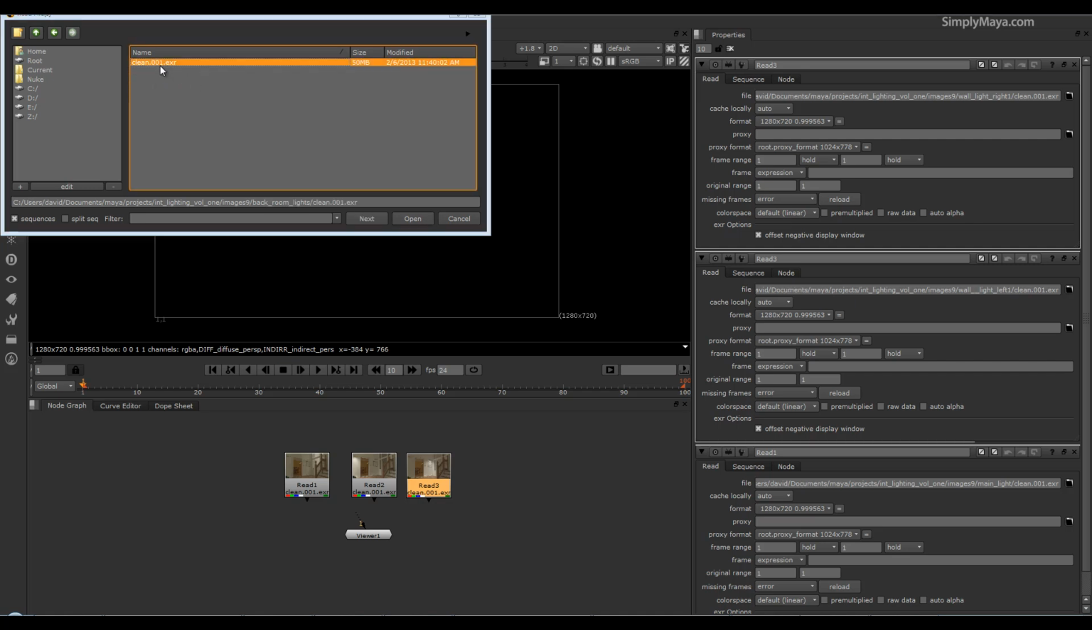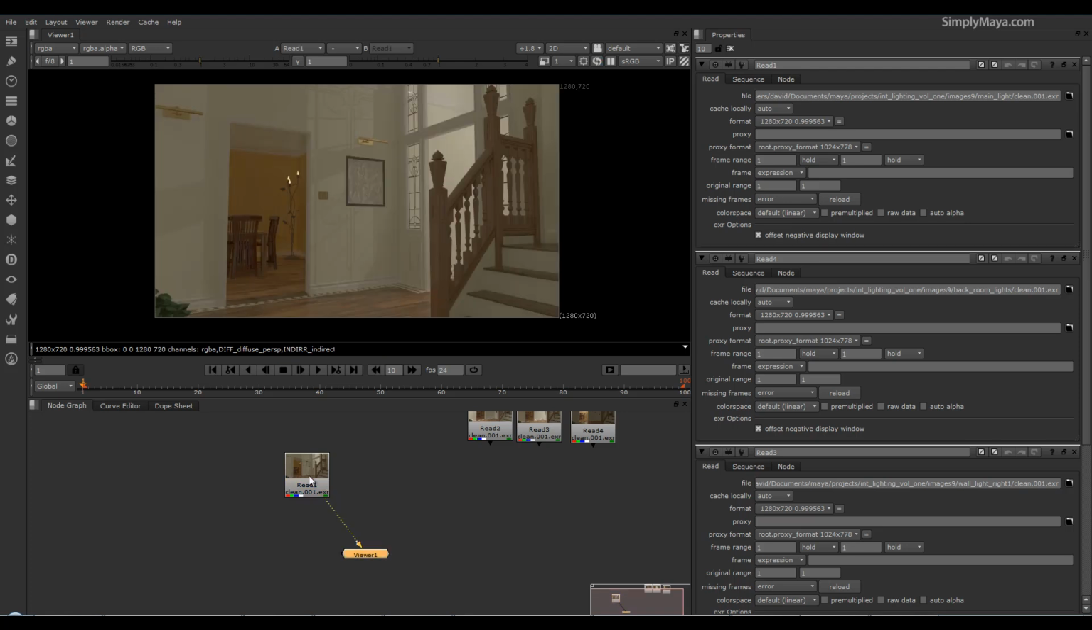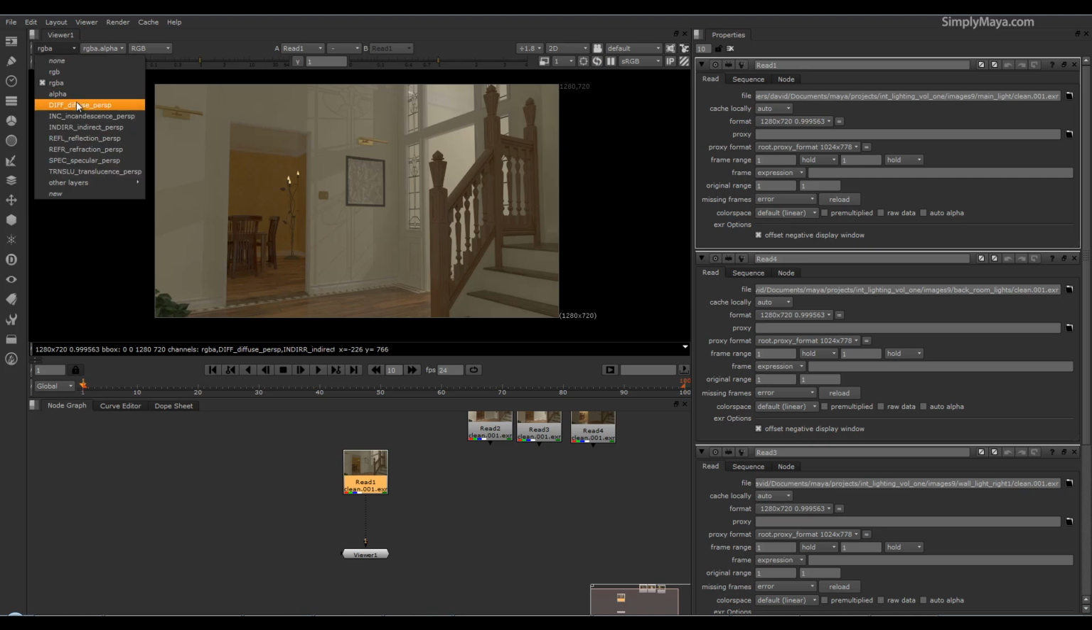and I don't think I have the back room lights. Okay, so these 3 we're going to plonk up here for now, as long as we have them in. And let's connect this to our viewer. Okay, let's see what its beauty pass looks like.